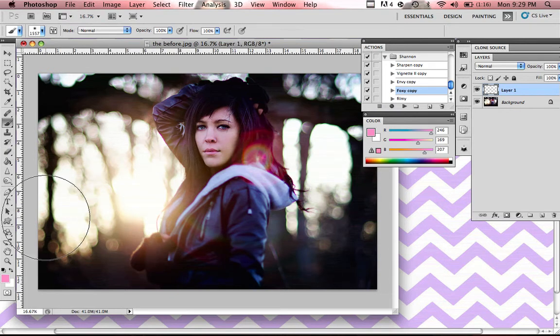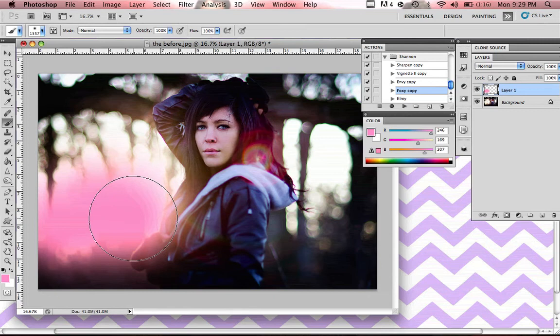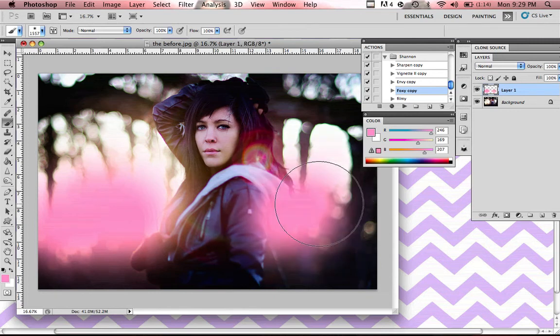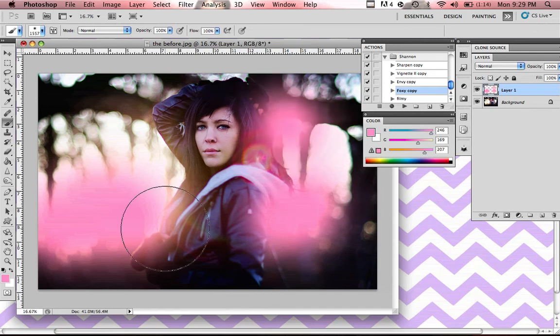I take my soft brush, full opacity, and I brush over the areas that I want there to be kind of a pink tone, kind of where the sun is leaking through, maybe a little bit in our hair. And this is something that you kind of just play around with. It's never going to be one certain way. You can try turning the opacity down and just letting it a little bit more over here. Okay, looks really weird right now, I know.